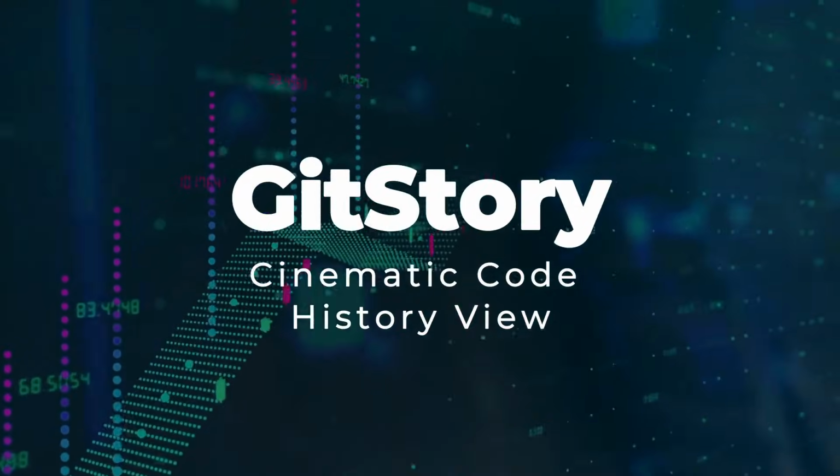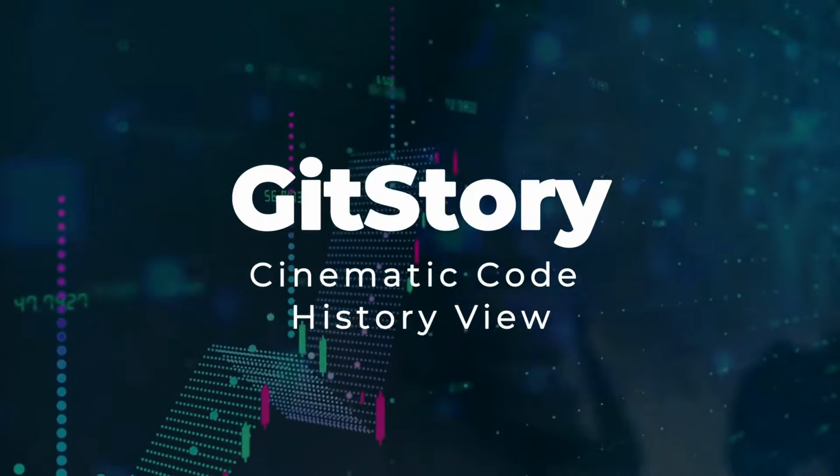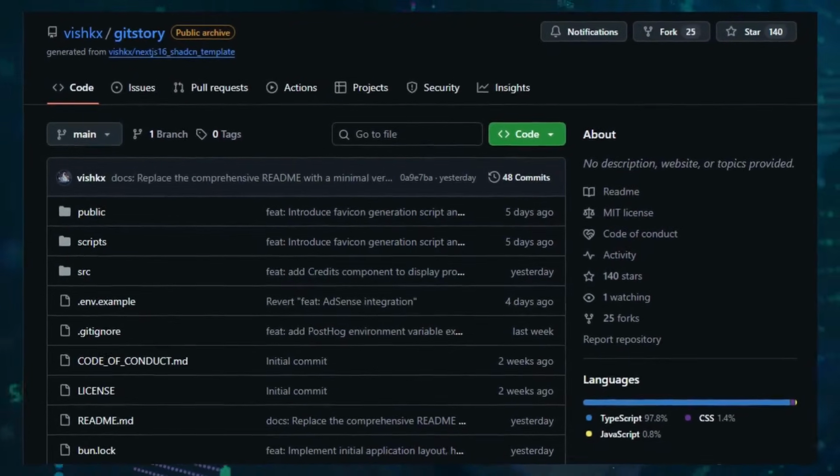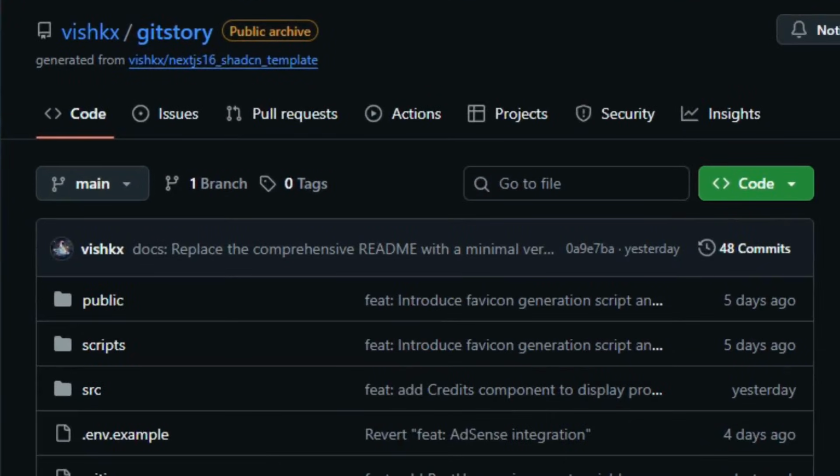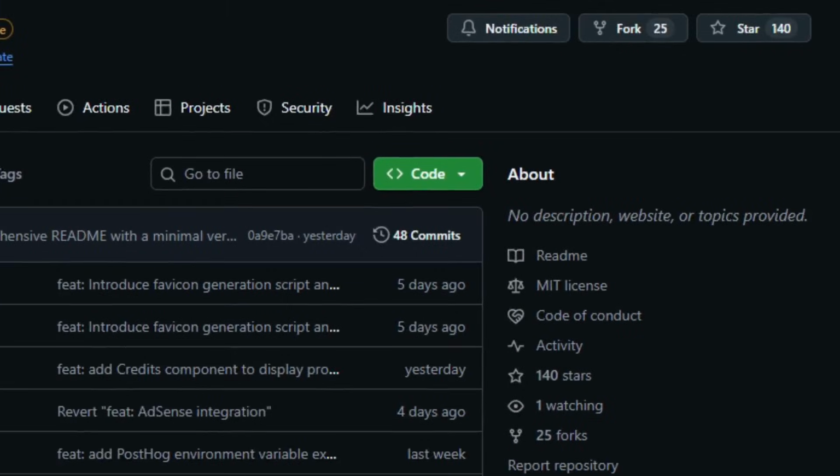Project number 76. Git Story, Cinematic Code History View. Let's dive into a tool that turns raw development history into a narrative experience. Git Story is an open-source web app that transforms your GitHub or GitLab activity into a cinematic story-style timeline showing commits, productivity patterns, top repos, and languages, with smooth visual slides that feel like a compelling personal recap.